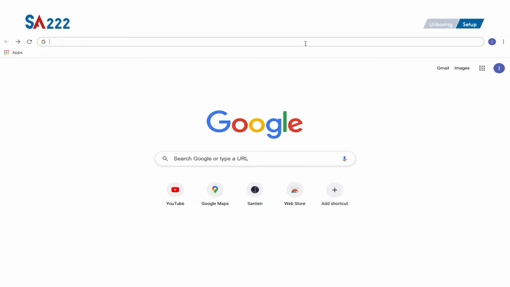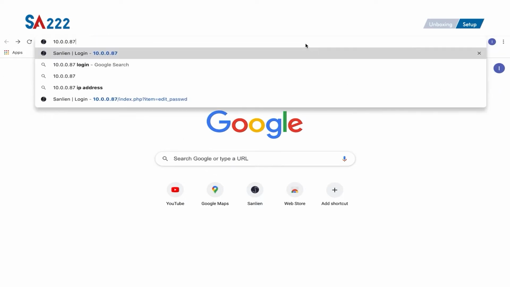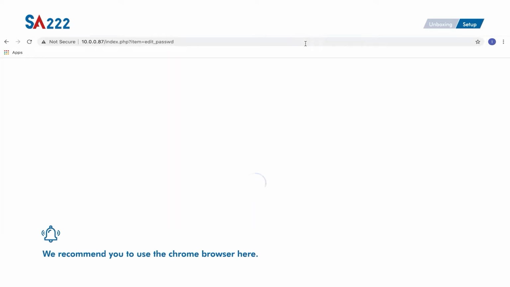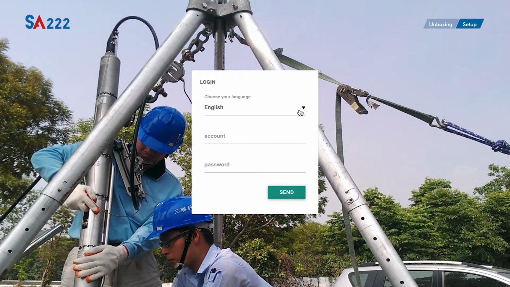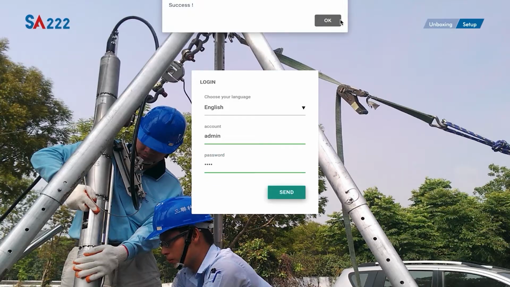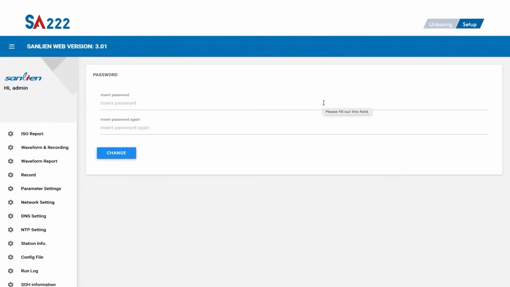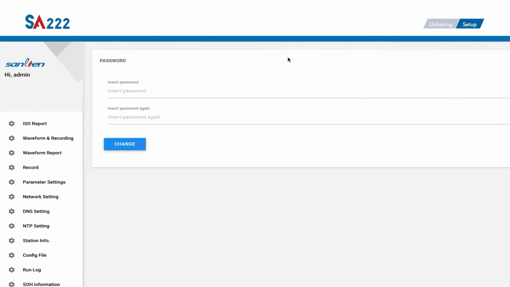Please enter the IP of SA222 in the browser. Here's a friendly reminder, we recommend you to use the Google Chrome browser, then it will take you to the login page. You can choose your preferred language down here. For first-time users, please change the password.